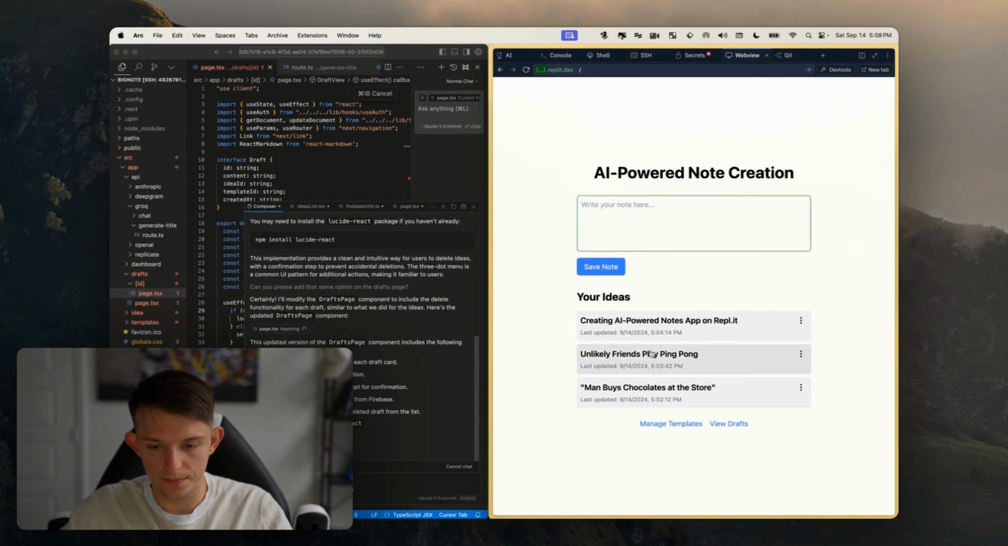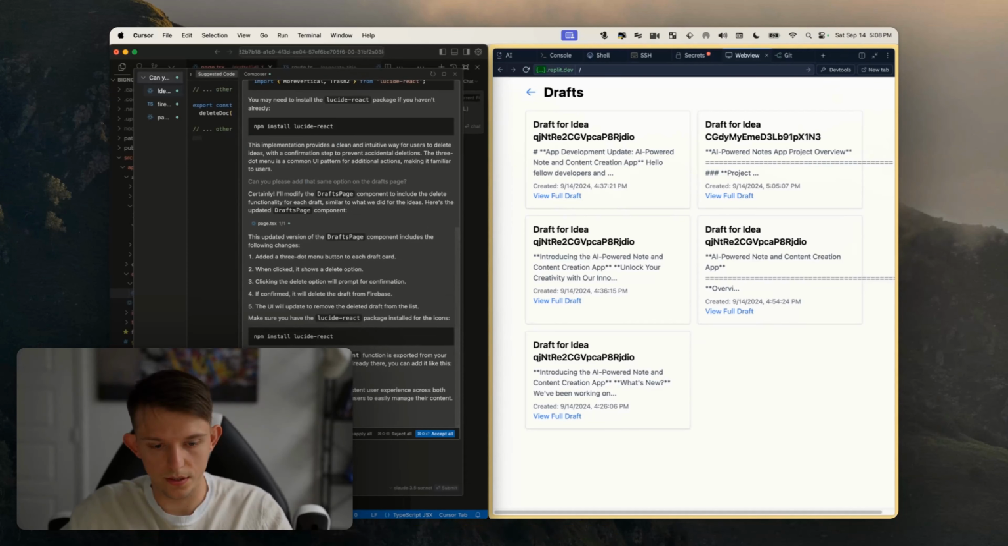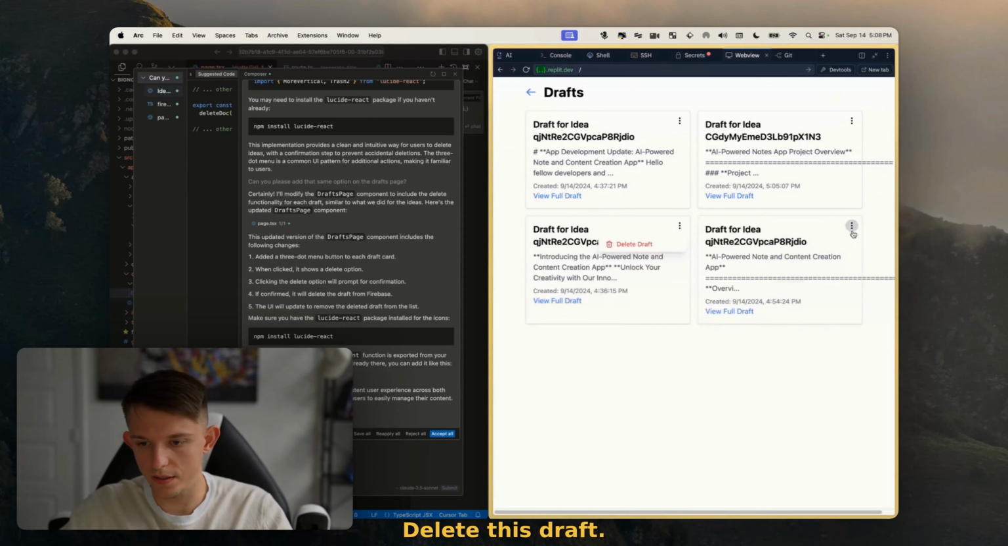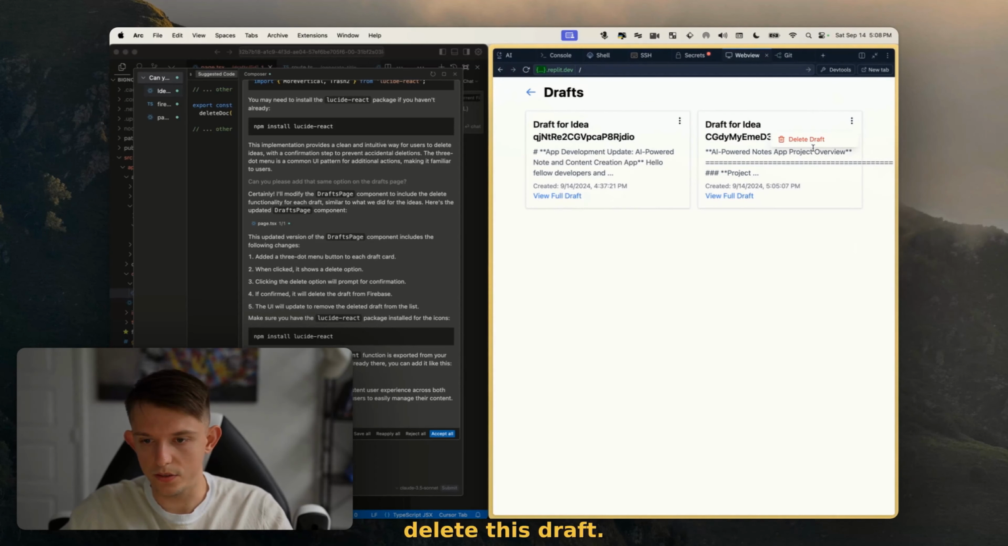So we can delete these. And then I want to see drafts, and we're just going to hit, oops, it's not done yet. Going to wait for it to finish. Going to hit save all. We should see it right here, good. Now I'm going to delete this draft, delete this draft, delete this draft, and delete this draft.